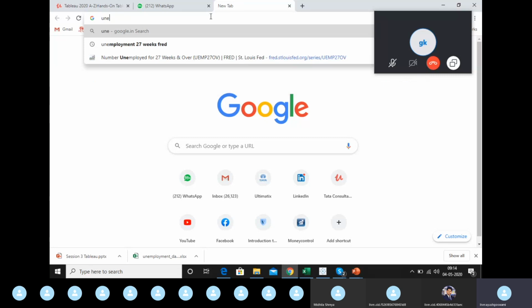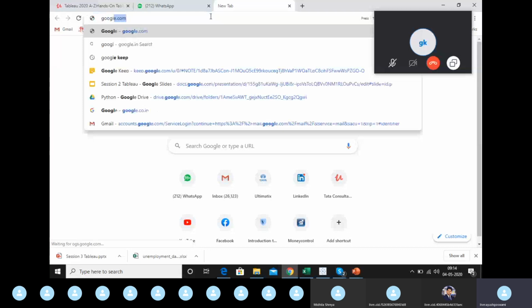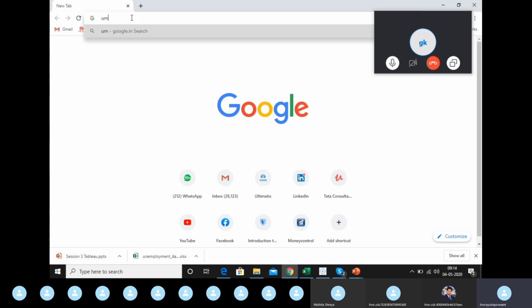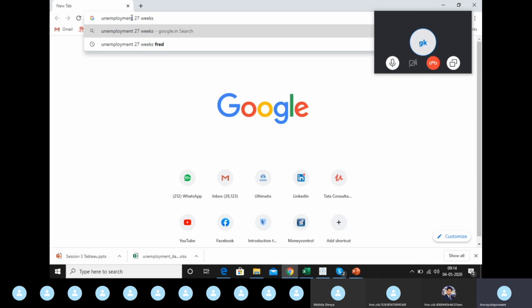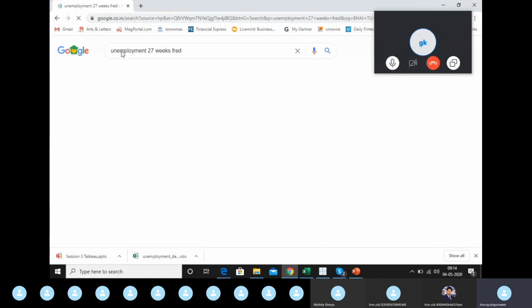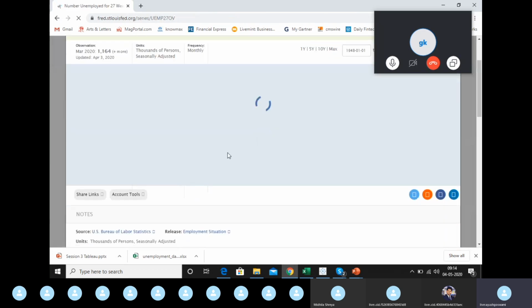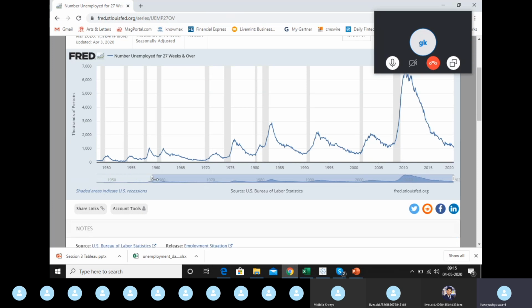So you have to go to Google and write unemployment 27 weeks. Since this is a database stretched over a long tenure, you can see the information here, and this is an official website for US unemployment data. Once you open it, we have the data set from 2005. I'll just drag it till 2005, right?